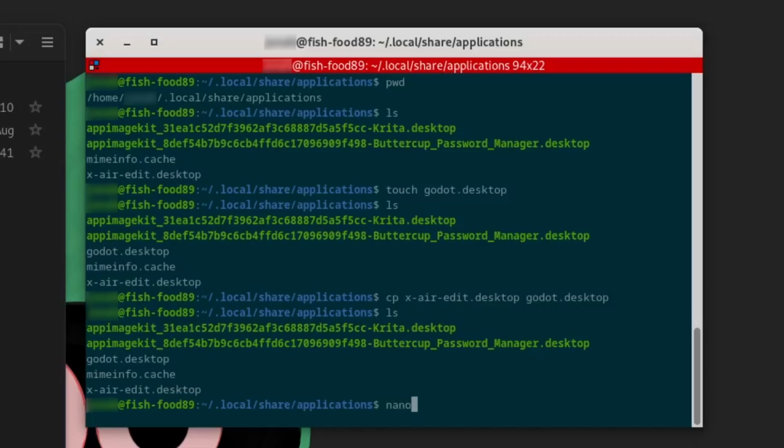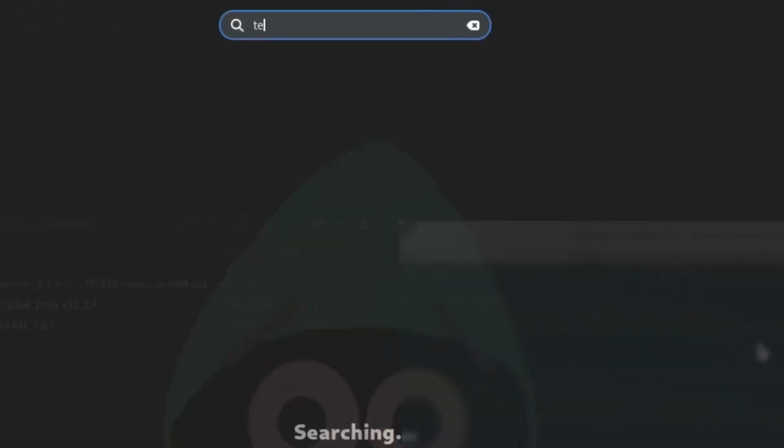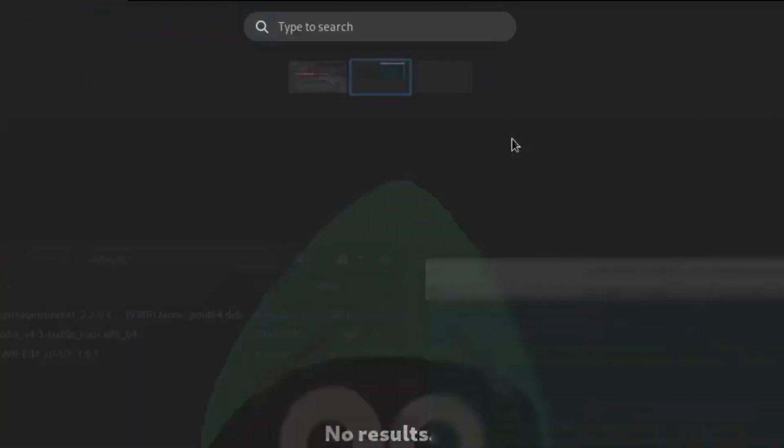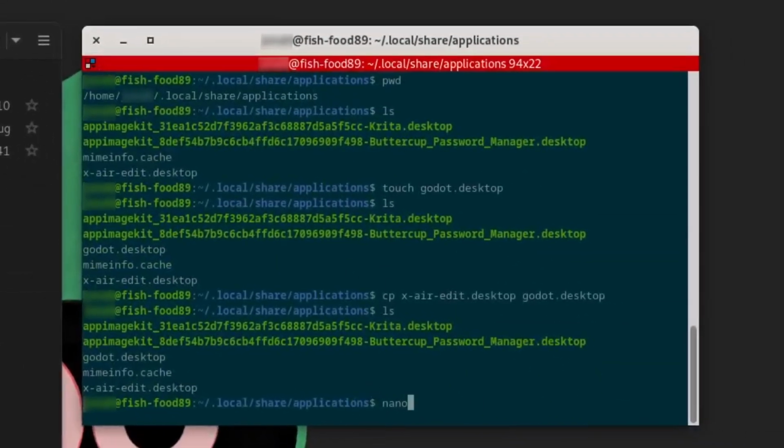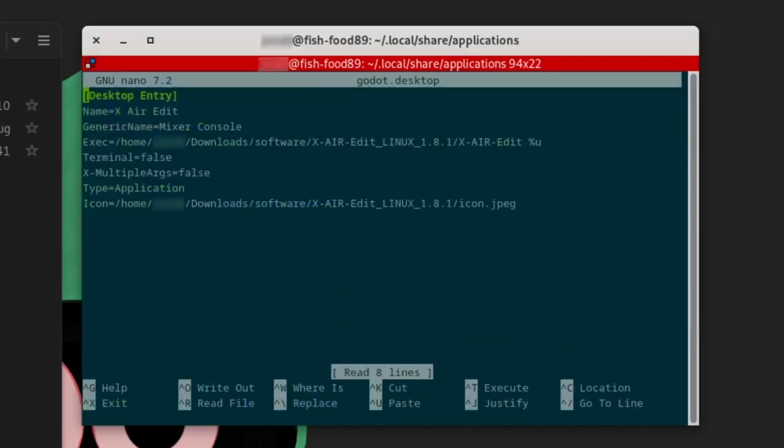So Nano is a text editor, just like Notepad in Windows, just a basic text editor. You can actually open it with a text editor, but because it's a hidden file, you're going to have to do a little trick to get the hidden files open. It's not a hard thing to get them out, but let's stick to this terminal thing. So now I'm going to go nano godot.desktop, and it'll open the file. This is the contents of the file.